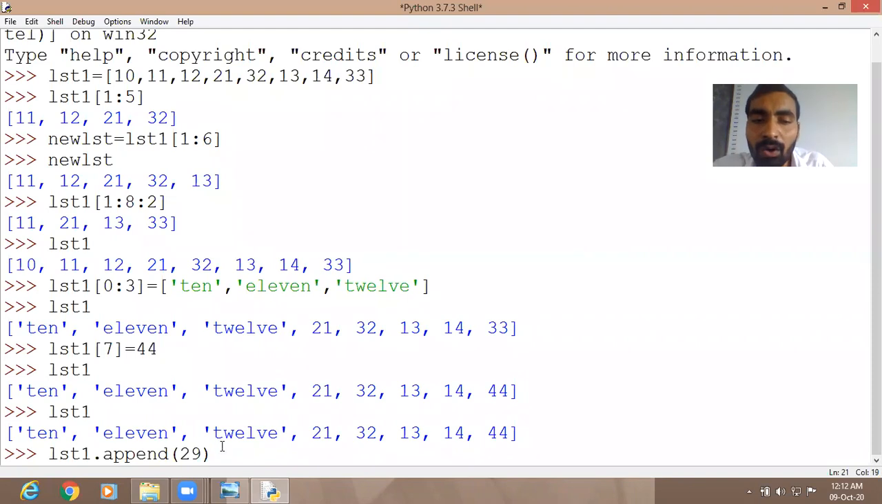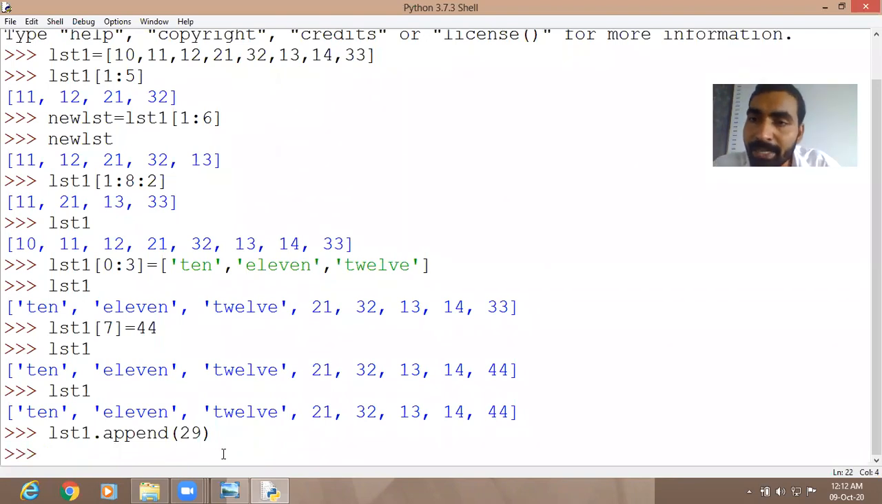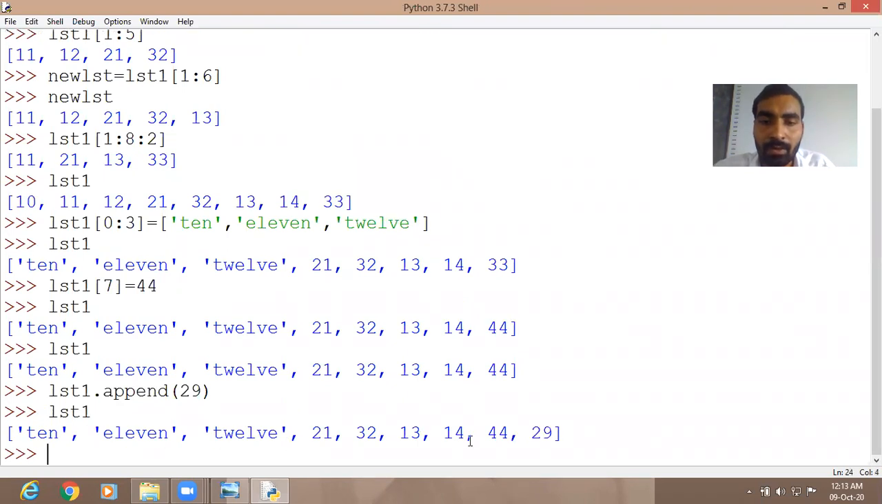So what will happen now? 29 will be added to LST1 in the end, in the end means after 44. Press the enter key. See, it has been added. It has been appended, not just added. Appended means added in the end, added in the last. Now if you check LST1, you will see 29 in the last. Look here, after 44, what has come? 29 has come.